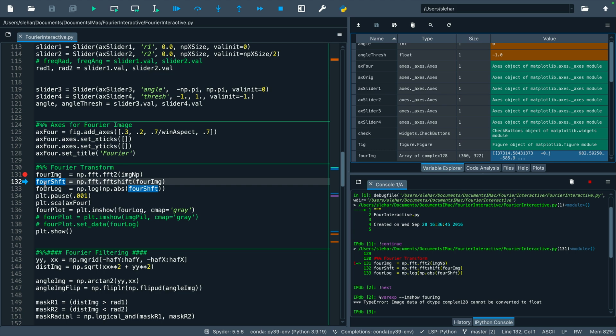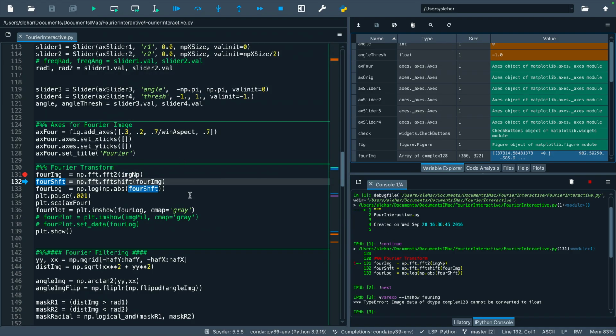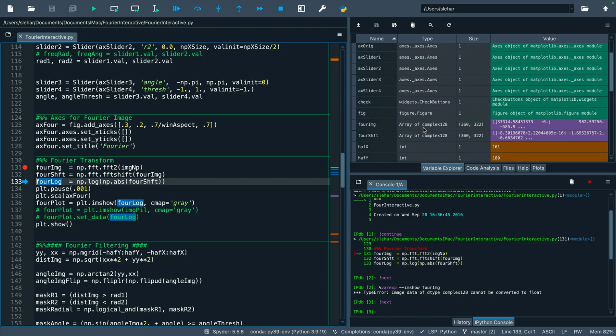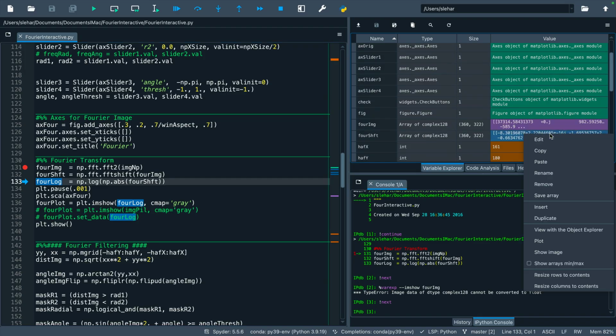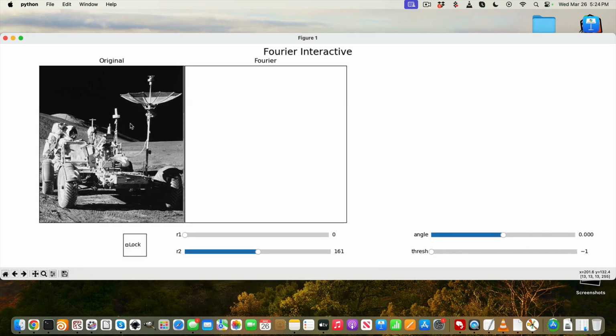So here we'll have Fourier shift, which uses the numpy.fft.fftshift function that swaps the quadrants of the image. So here we go. We will step forward one, and let's see if we've got a Fourier shift here that will appear as an image. There it is. Still, we can't really see much of it.